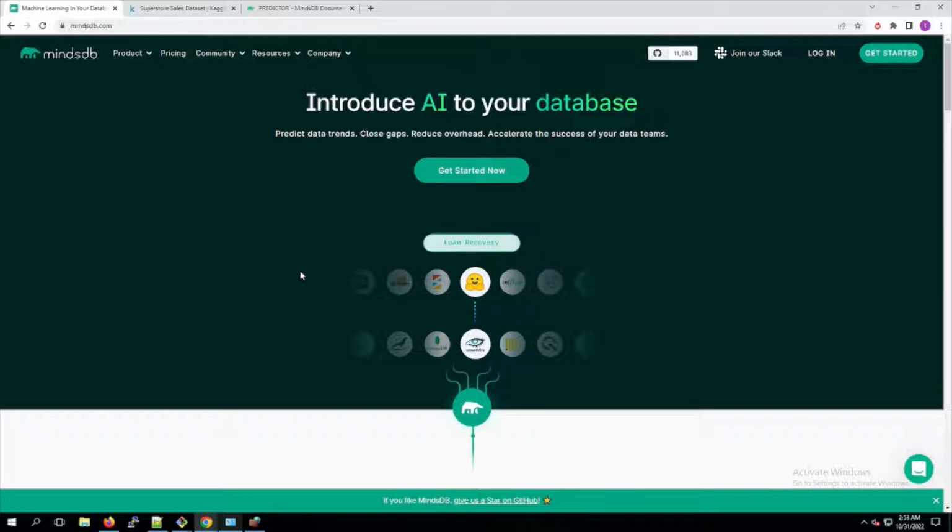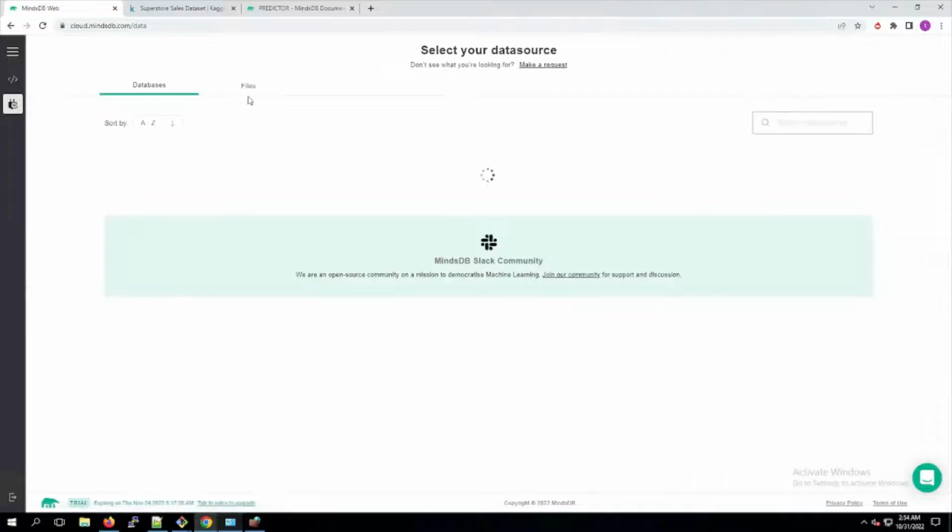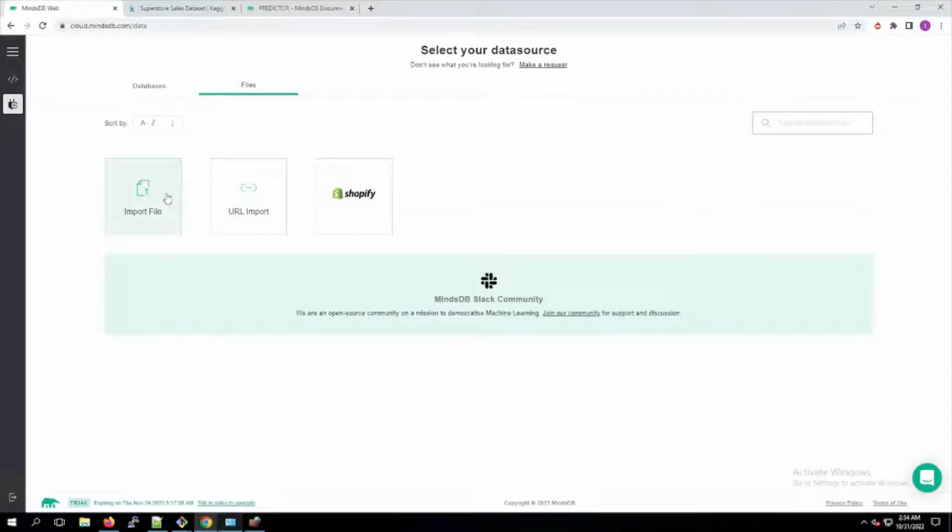So let's get started right away. I have logged on to mindsDB.com. I'll go ahead and click on get started. It will log me in. So the first step would be to upload a data set or a data source. So I am using a car's data, obviously for the purpose of this demo. I have already added it in the form of files.